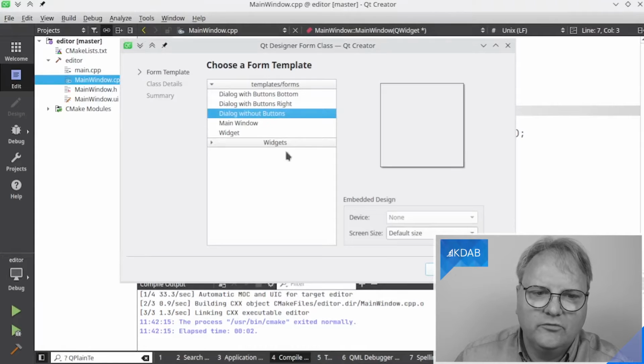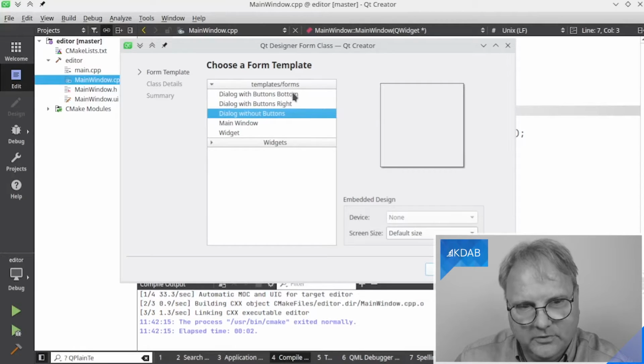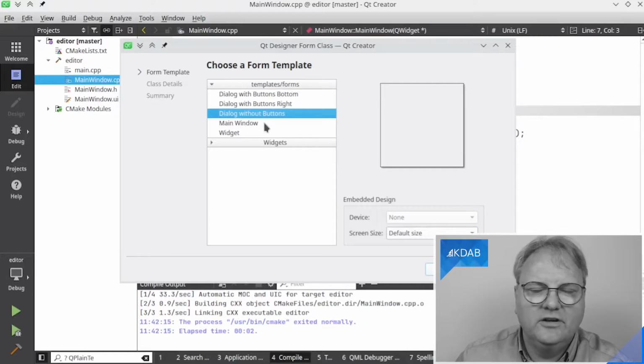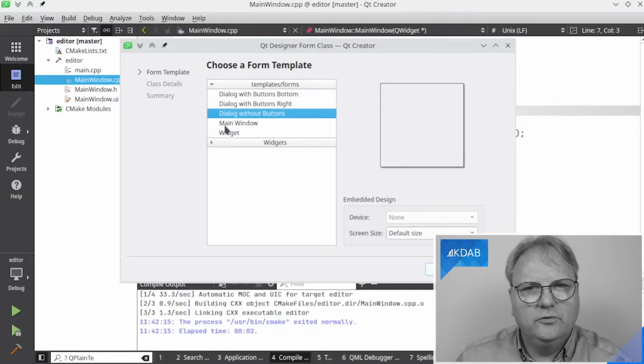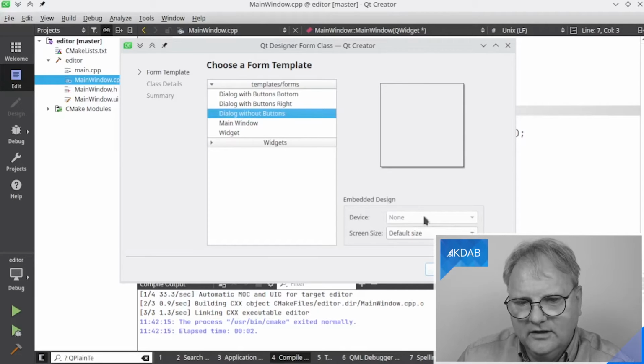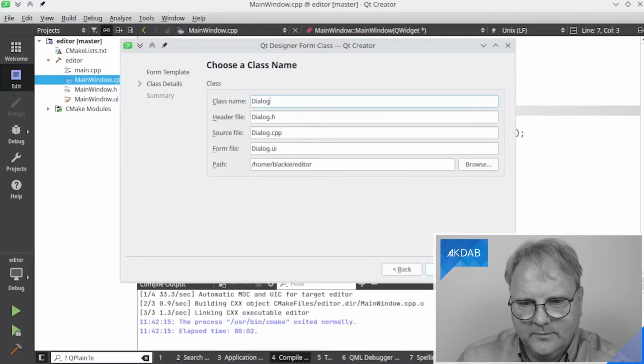I can choose from a template here, and I can even create my own templates. What I can choose is a dialog with buttons at the bottom, the right, no buttons, a main window. I don't know when I would have more than one main window in my application. I already got one, so likely not very often. And then widget, if I'm just creating something that's supposed to go into others, then I might choose widget. But let's just go with the dialog without buttons. And this stuff here, let's just skip that.